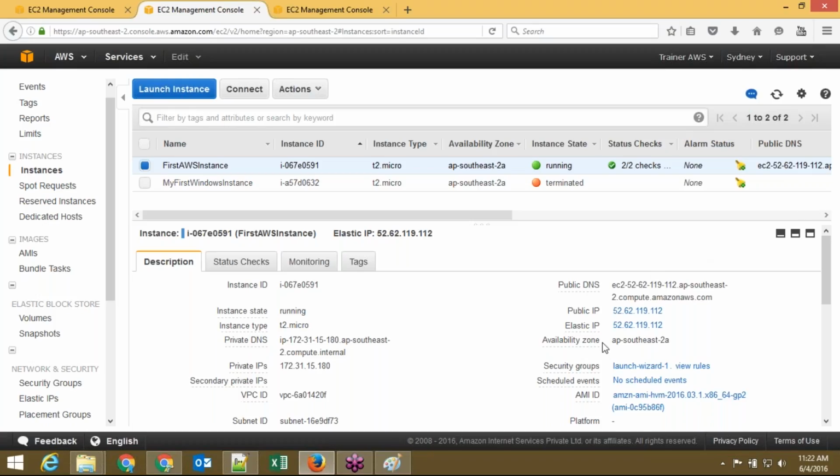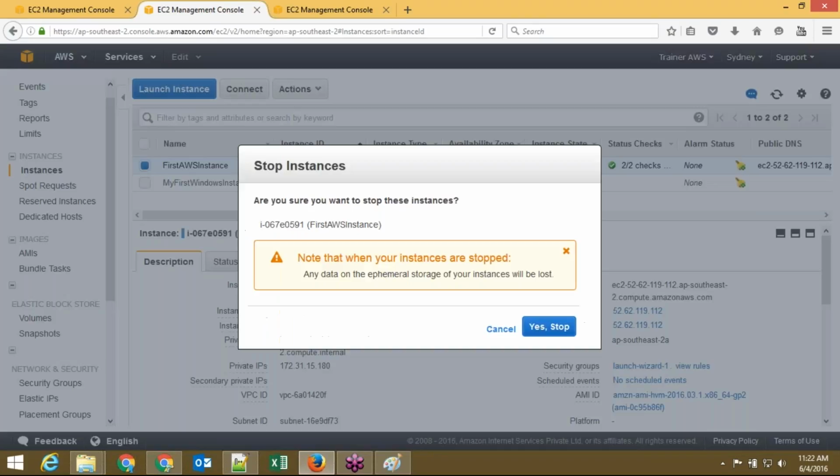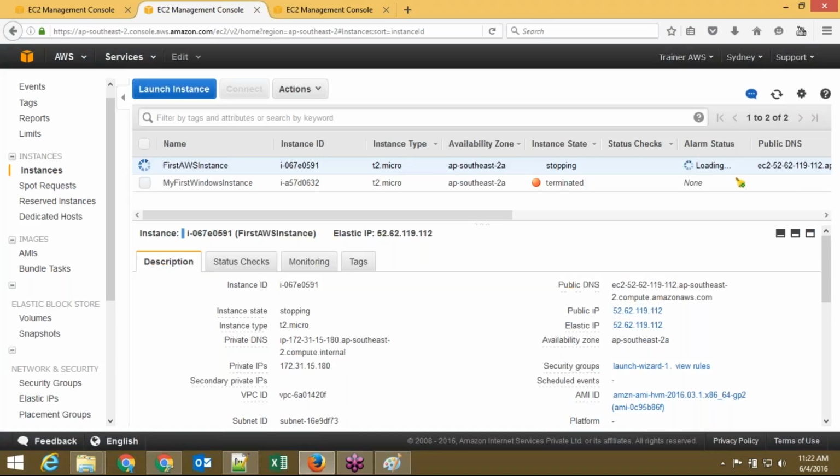Now we have seen that, we'll try to stop it and again start it. So the IP should not change. That's what the elastic IP will try to show. And now stopping it.